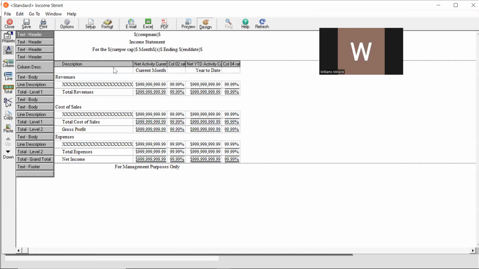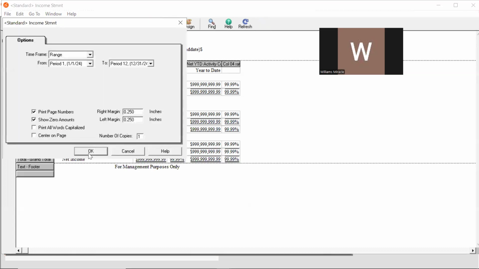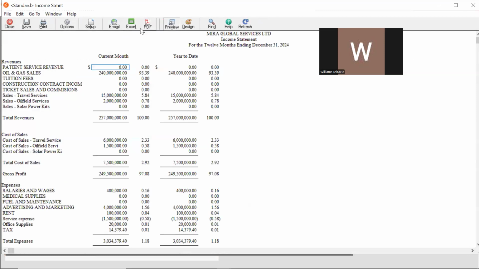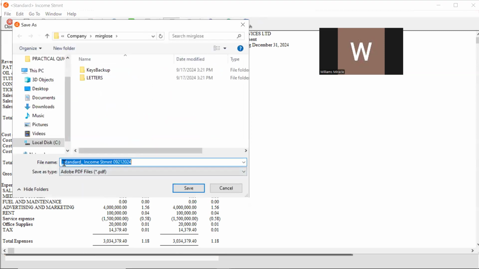So once you're done with all this, you can preview this again. Maybe you want to adjust. You click on preview and adjust. You say, okay, you can print it using the print option here. You can extract this in PDF. You click on the PDF option here. Once you do that, it will take it to PDF. So you now have to save it.